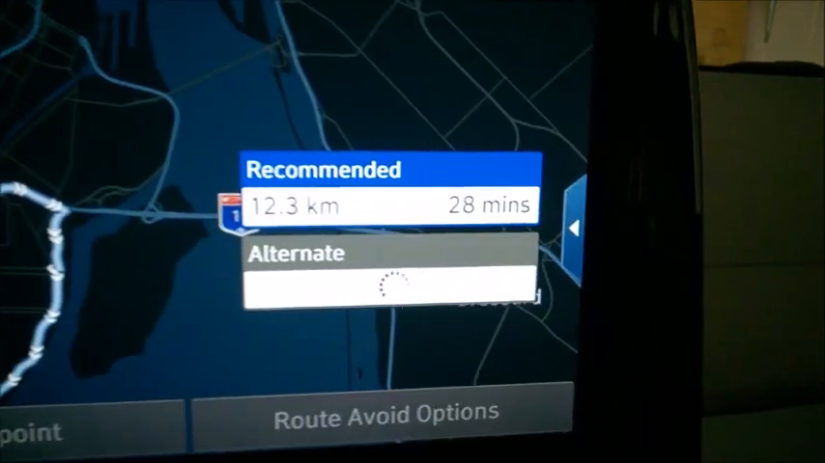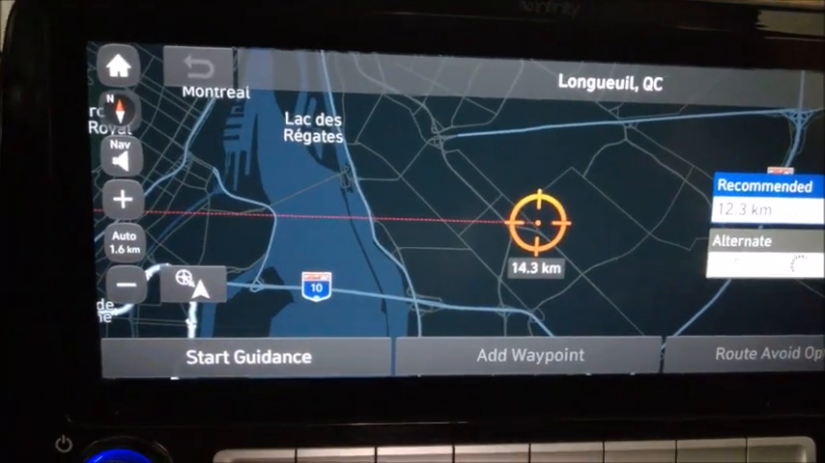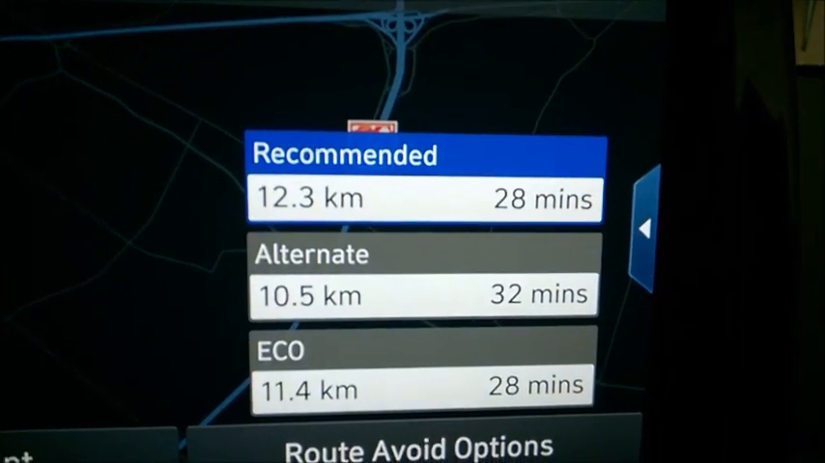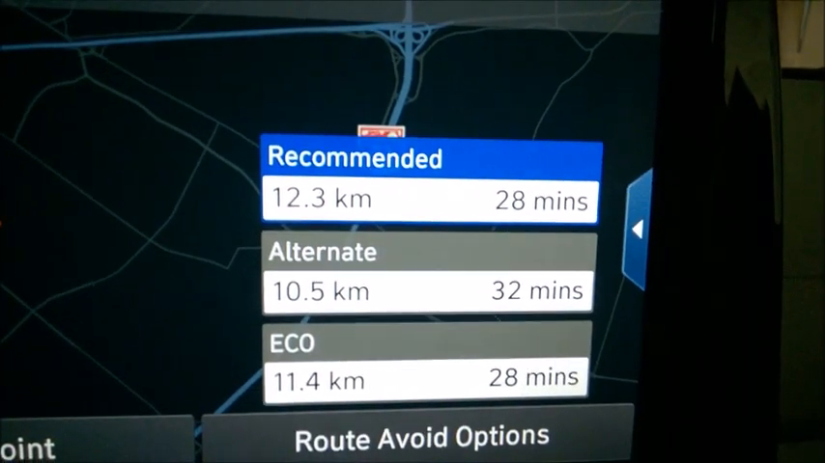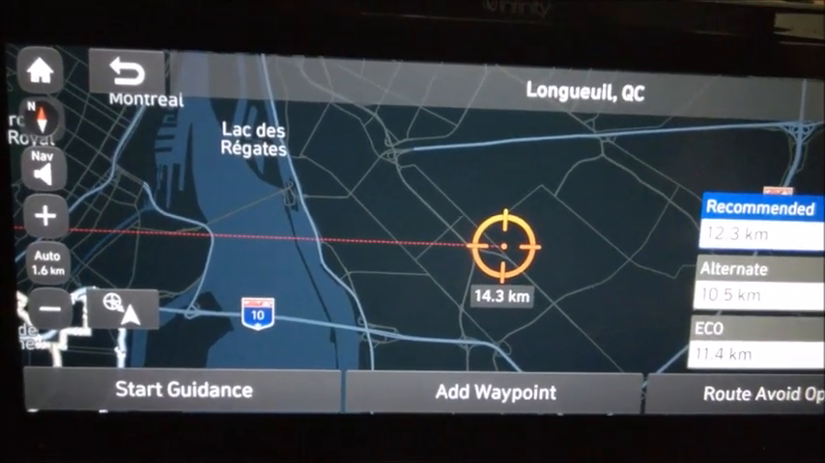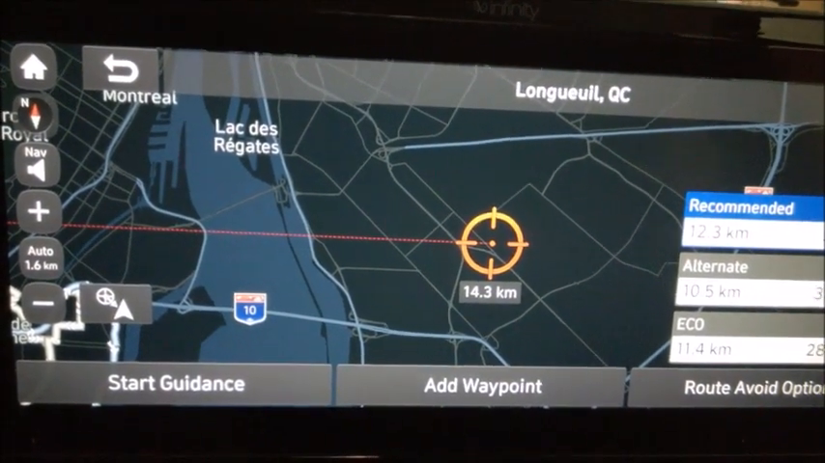It's going to direct you correctly, even if you don't have BlueLink subscription. And you see now it's calculating the distance, and it gives you all the information for the GPS directing offline. So it works even if you don't have BlueLink subscription.